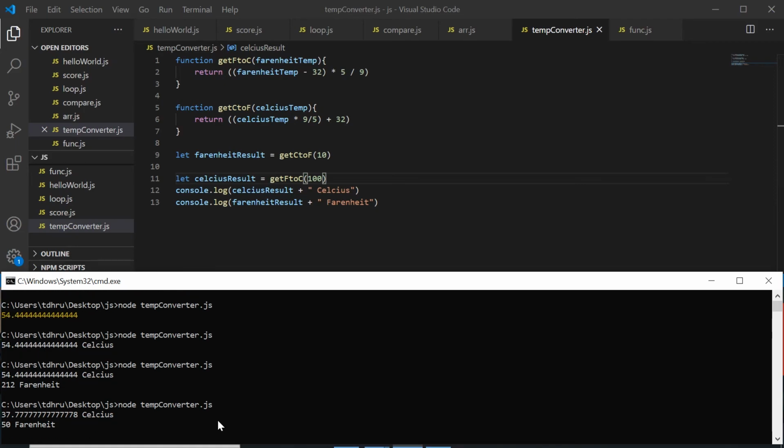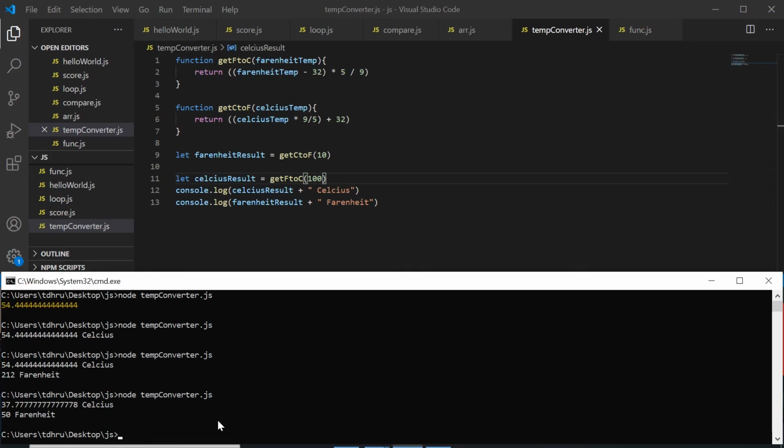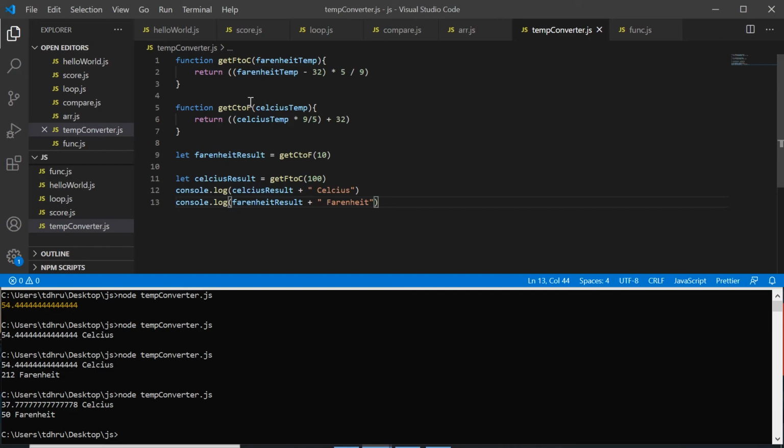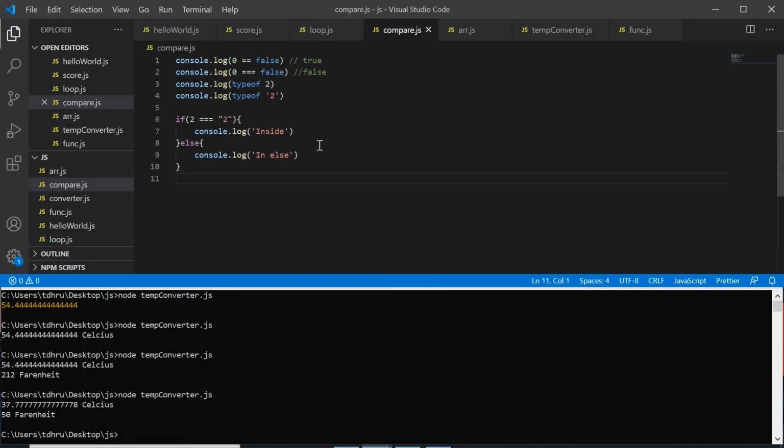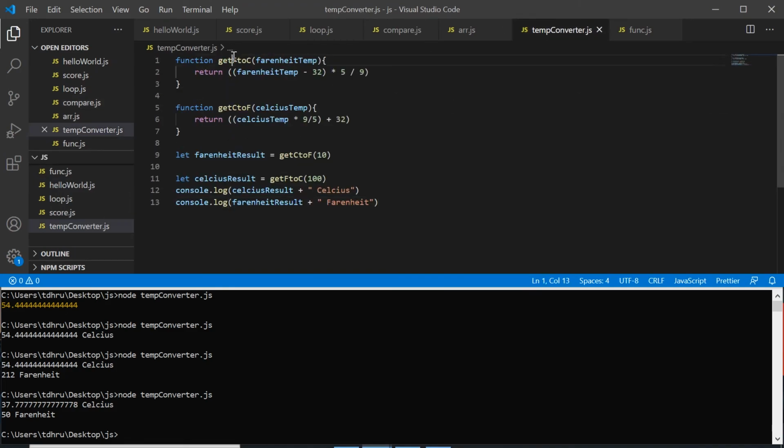And that's how we can make our converter, which is a temperature converter, and we made it just by using functions, and we can reuse this code anywhere in our code which we want. We just have to require it. Suppose we want to use it in compare.js, just require the temp converter file, we'll get the function, and then we can use it anywhere we want.